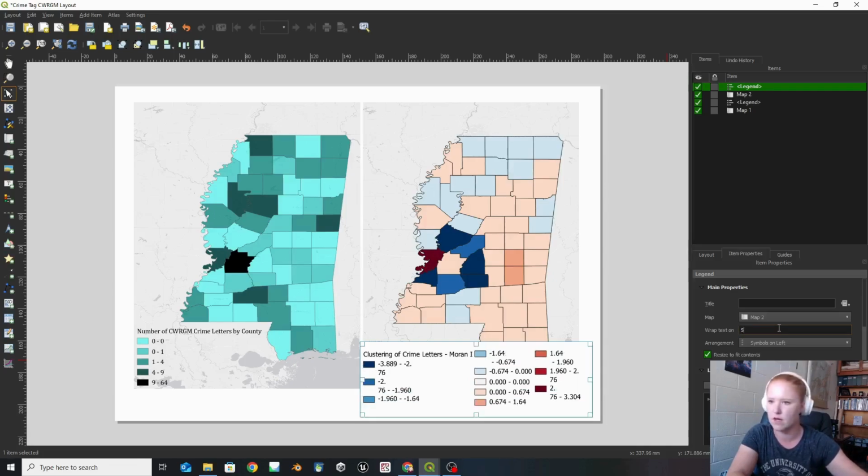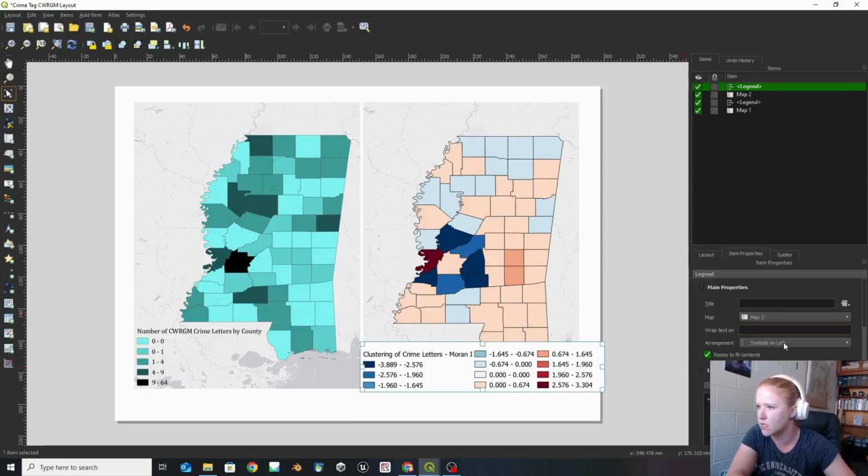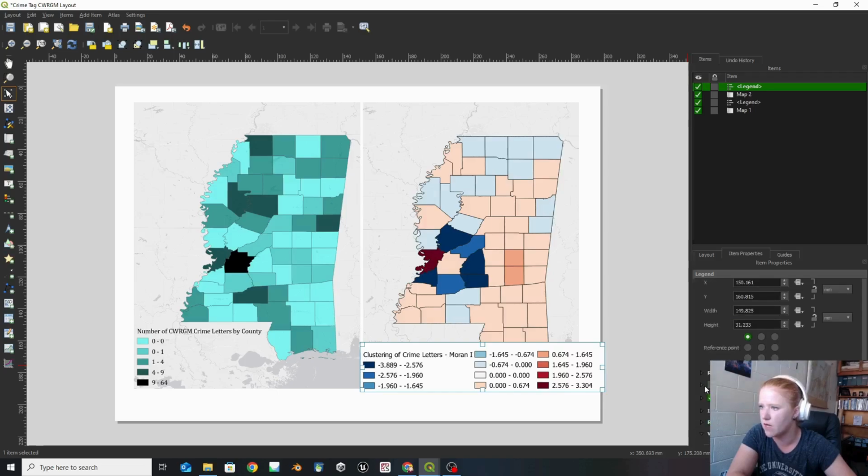This 5. It's not wrapping the way I want it to. That's okay. Resize to fit contents. I am actually going to make this a little bit smaller. Yeah, if I can. Let's go with my size and position. That's fine. I'm going to switch this out.